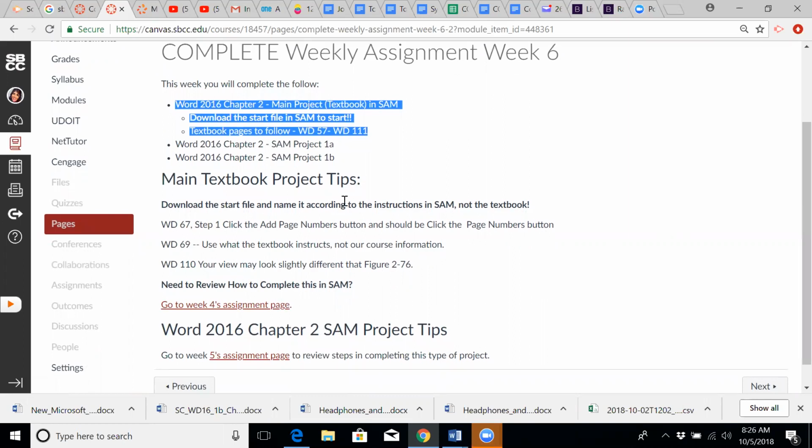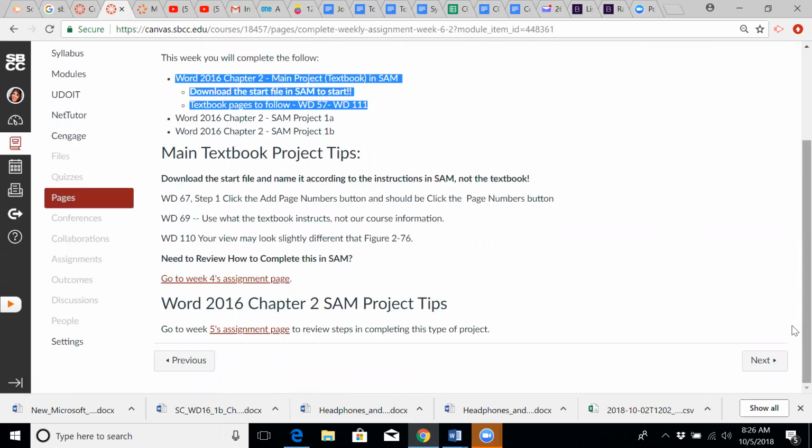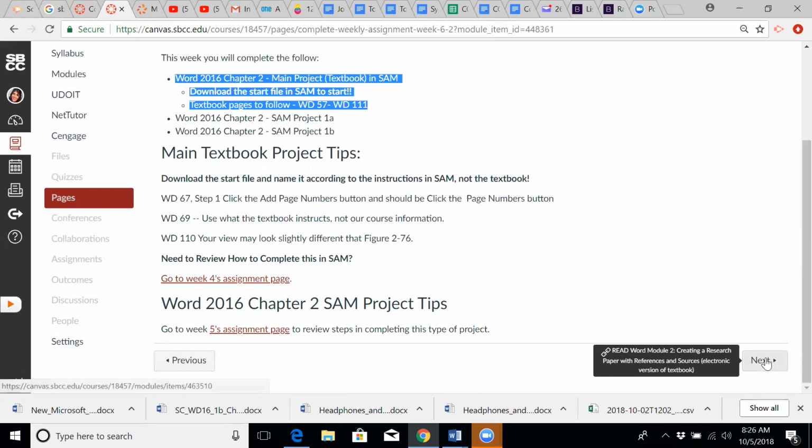This week you also have 2 SAM projects, and there's information here, how do I complete a SAM project? The difference is textbook project, you're using your textbook to follow the instructions. SAM projects, you download the instructions from SAM. So now I need to go get my start file from SAM.